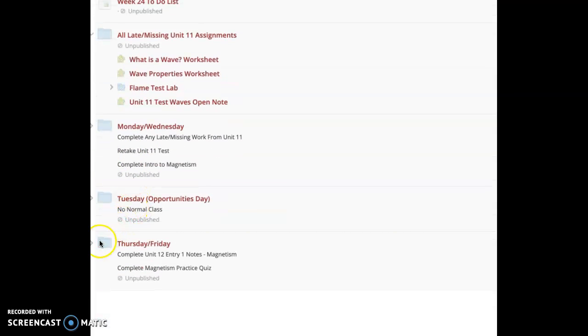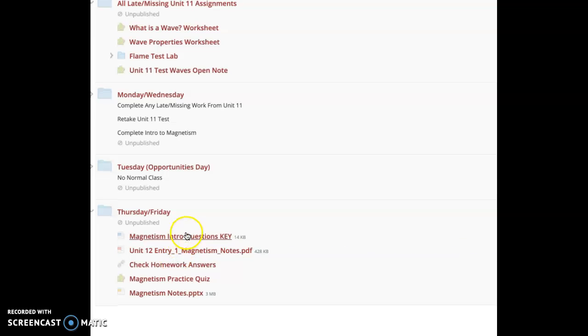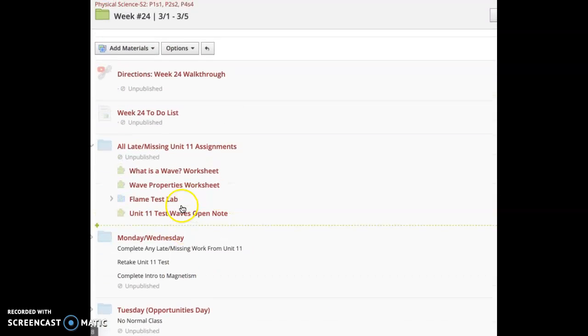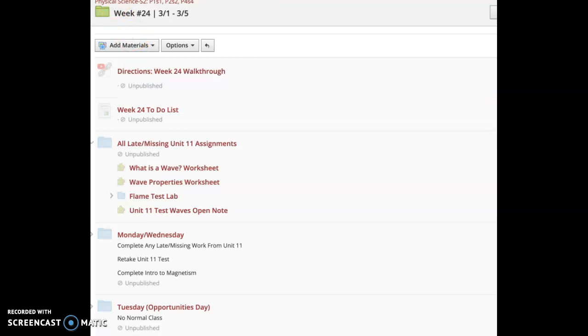Okay. Thursday, Friday, pretty simple. We'll go over the questions from Monday, Wednesday. We'll take Unit 12 Entry 1 notes. You can check your answers here or stay with me. And then you are taking the magnetism practice quiz that's going in the portal. So pretty simple, easy week for us as we transition into Unit 12, our last unit before spring break.